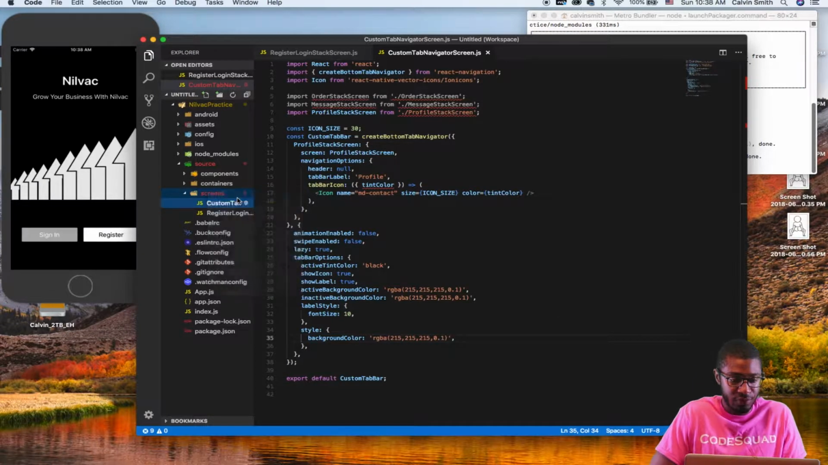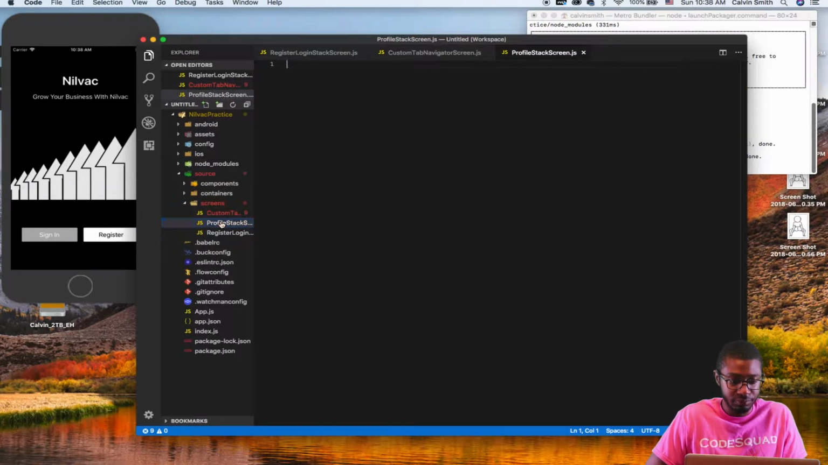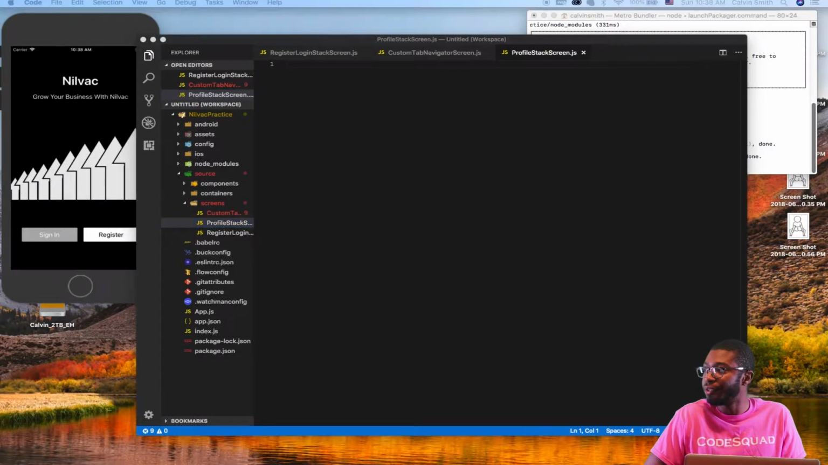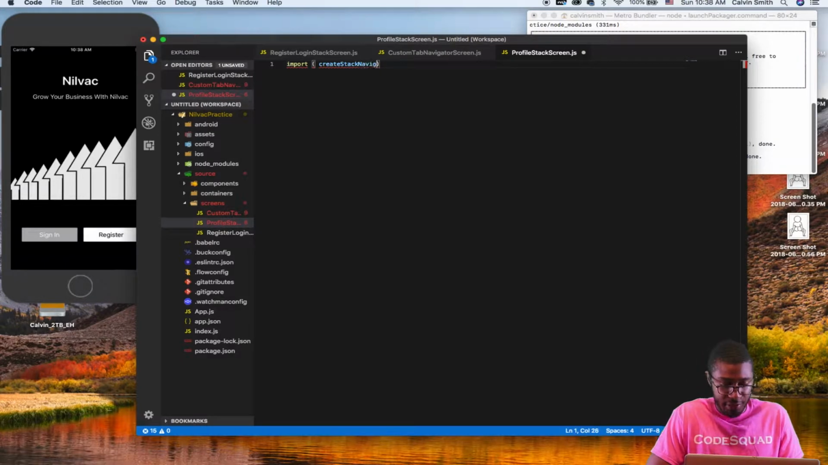Let's say new file, profile stack screen.js. All right. Now we're going to say import create stack navigator. That should actually be brackets and not a parentheses. So let's fix that. And we're going to say from React navigation.